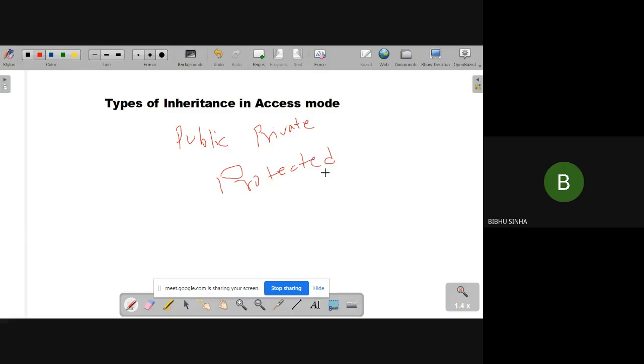So today we will see them one by one. That is, how can we inherit in public mode, how can we apply inheritance in private mode, and also how can we implement and inherit in protected mode. Right? We will see one by one today. I told you that inherit means we are bringing the features of one class to the other class.